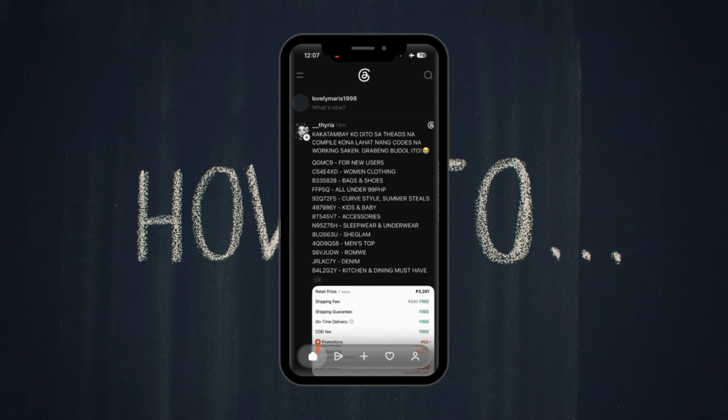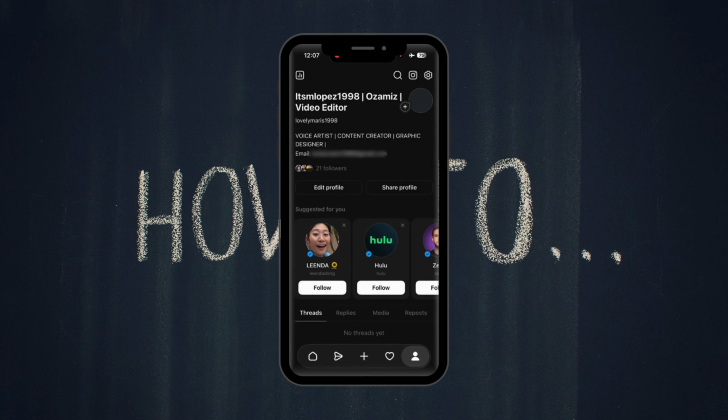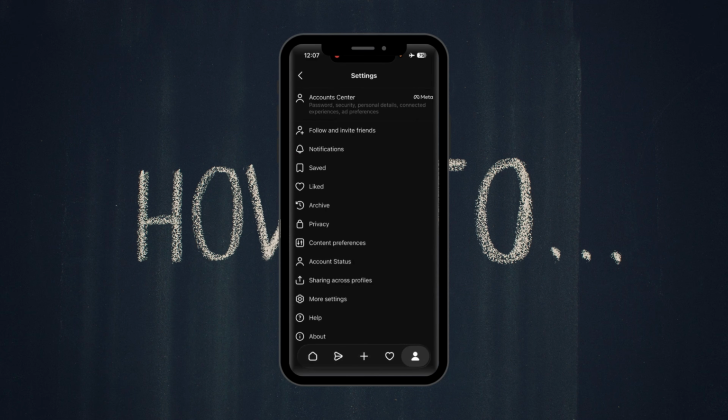Hey guys, I'm going to show you how to remove Threads from Instagram. So to start, open the Threads app, click your profile in the bottom right corner. Now go to settings in the top right. Next, go to account center at the very top.